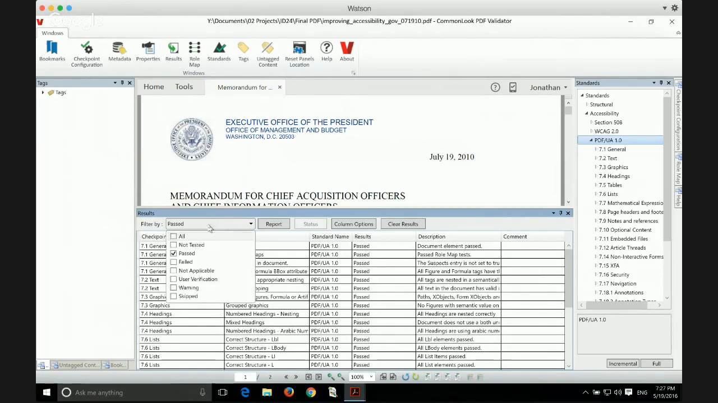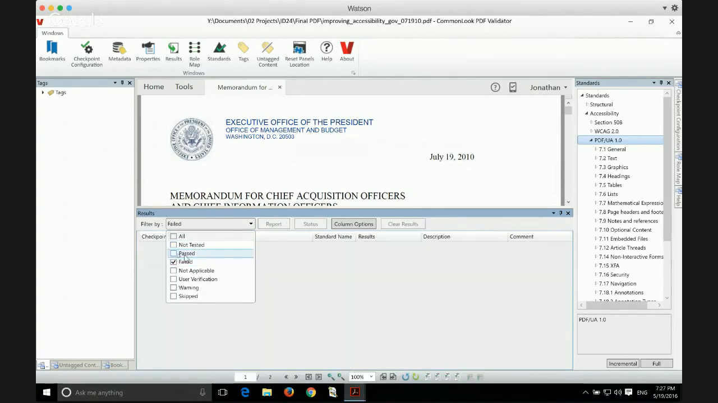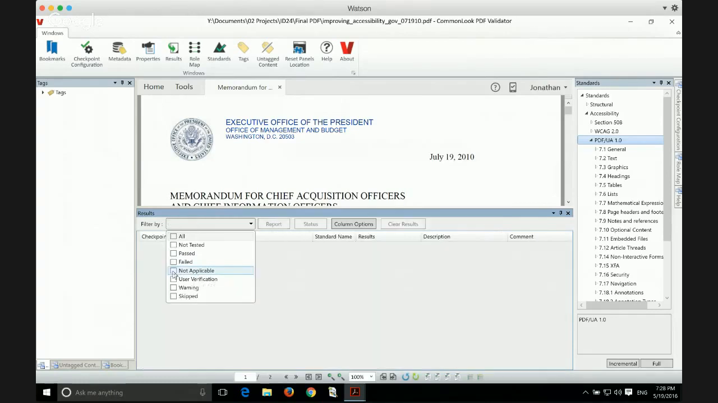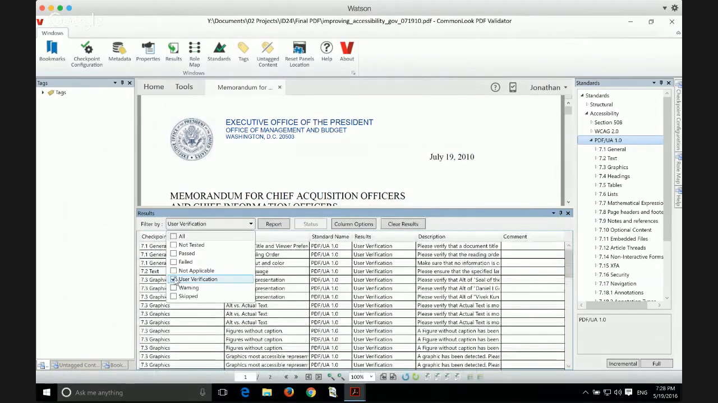If I checked on Failed, got rid of Passed, then nothing shows up, because we already verified that our PDF is technically accessible in PAC 2.0. There's also a bunch of stuff that's not applicable that'll show up because the PDF that we're using doesn't actually have anything relevant to check there. On the other hand, it has a whole bunch of user verification things.